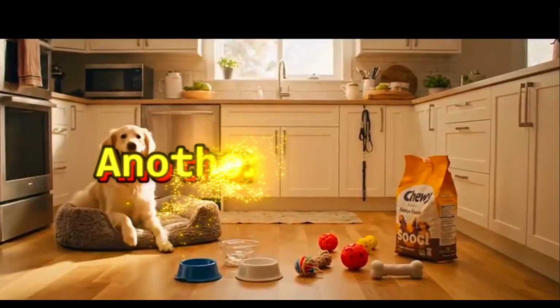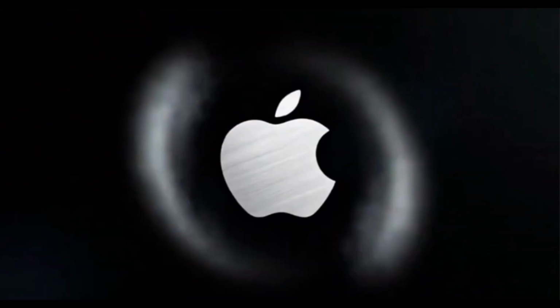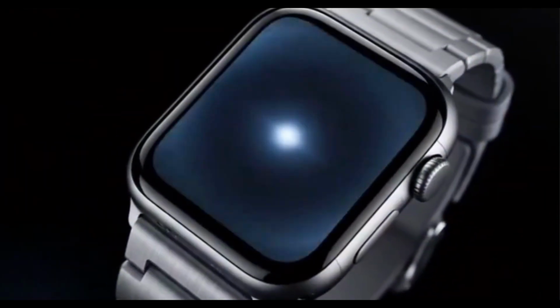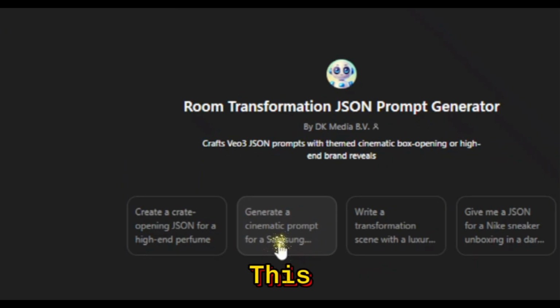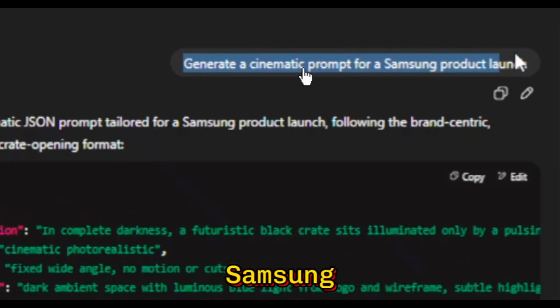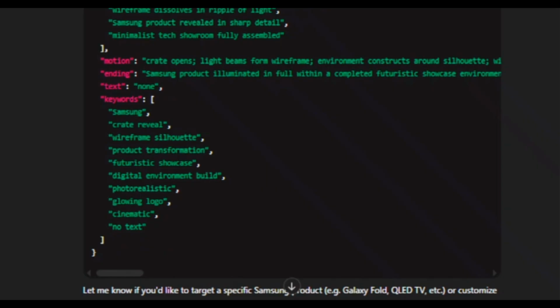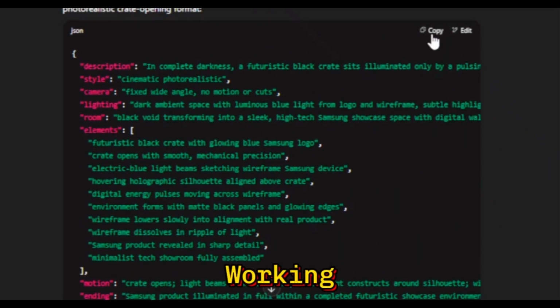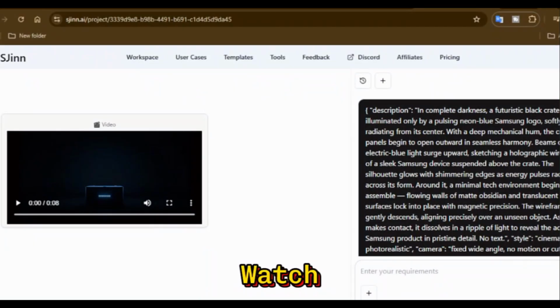Here's another example. For this, you can literally use a prompt like just this. Generate a cinematic prompt for Samsung product launch. You can do this for any brand. The AI will create the prompt, and that's it. The AI starts working. So, let's watch the output.